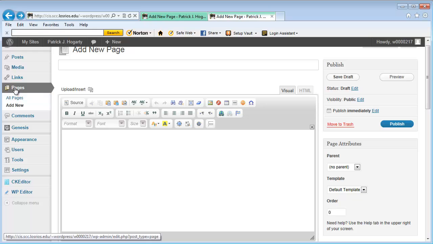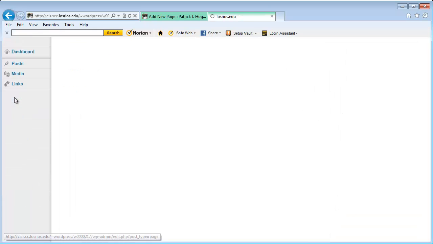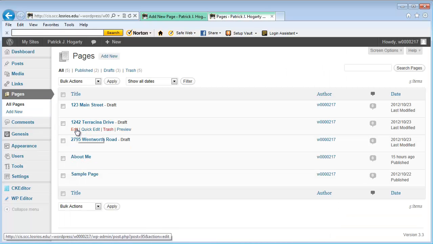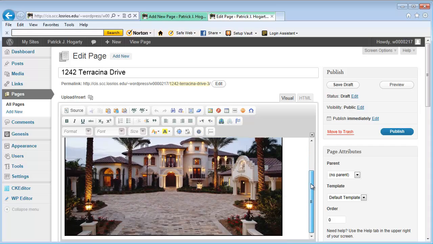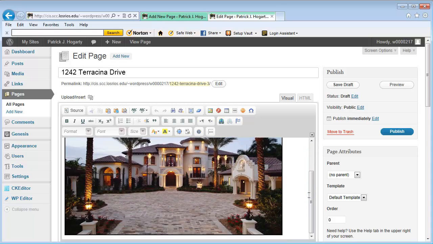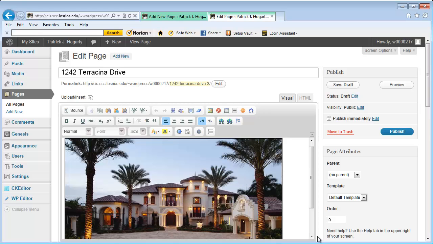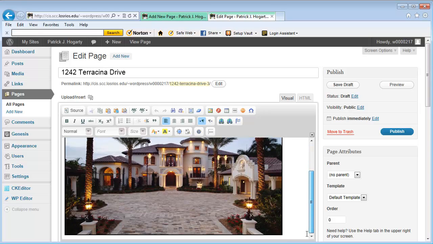And I'm going to go in here and I'm going to go to all pages, and I'm going to go in and edit this 1242 Terracina Drive. And as you can see, we now have the picture here. Next thing that I want to do is I want to insert some text below it. So I'm going to click right here, and it's a little bit hard to see, but there's a cursor flashing right here.